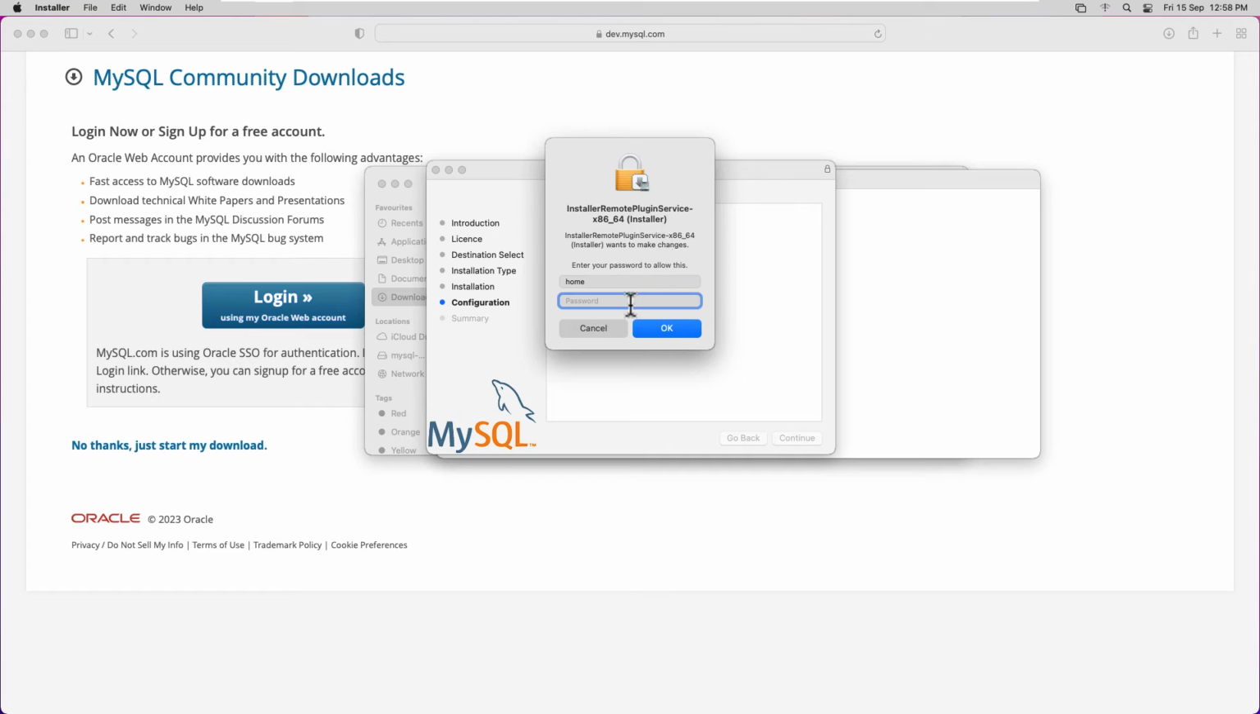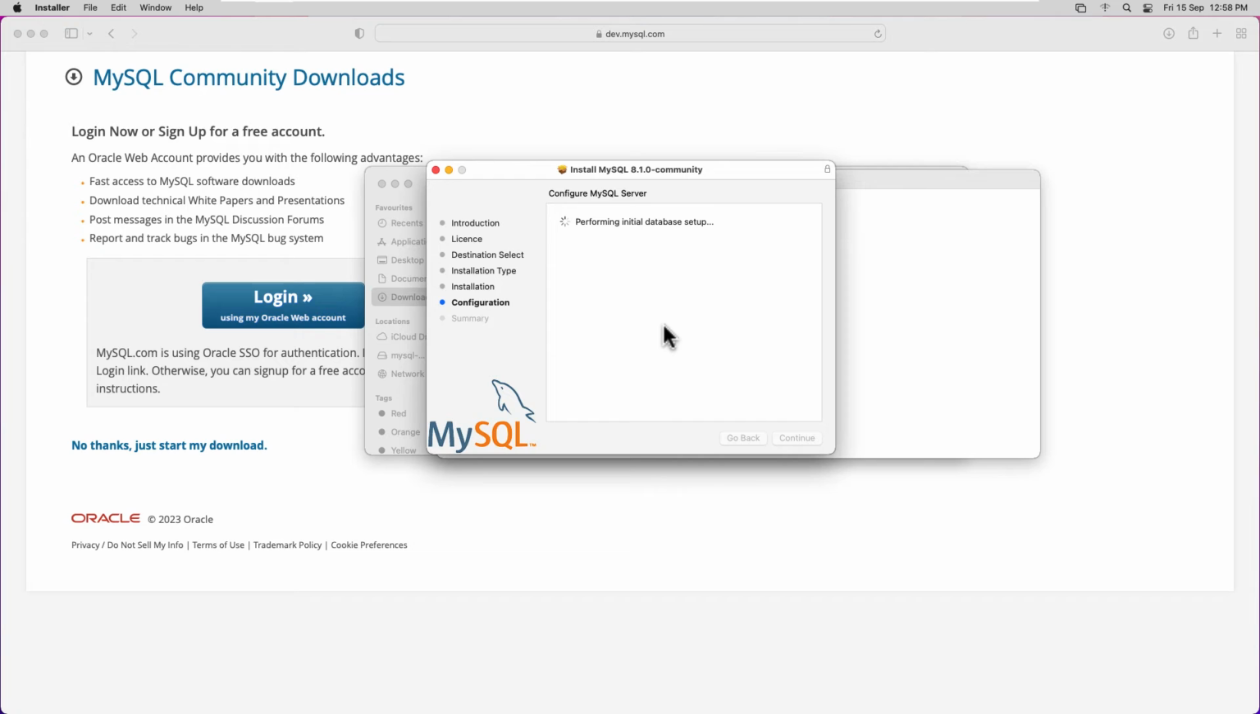And again, it will ask for my system password. So I'll just enter that over here. Okay, and I'll say okay. So you will see some progress happening over here for a while and it will perform the initial database setup. So we'll wait for a while until this is complete.